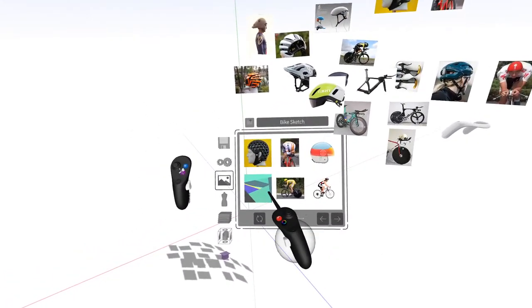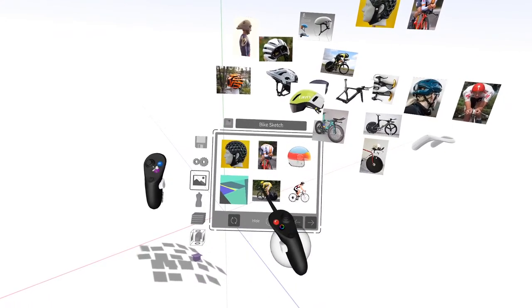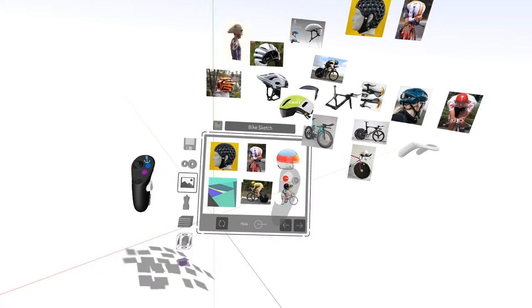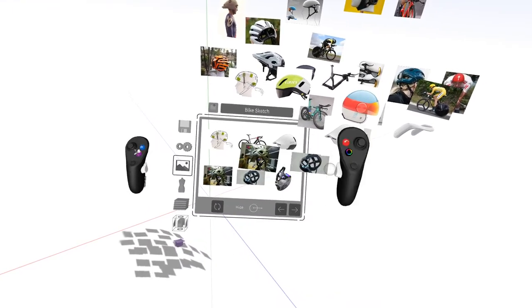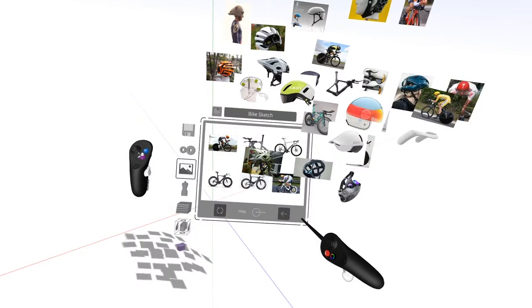I also dropped in some materials here. We might see how that looks applied to the geometry once we have a design nailed down. Oh man, we got a whole bunch of inspiration.